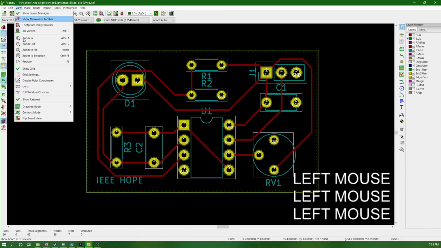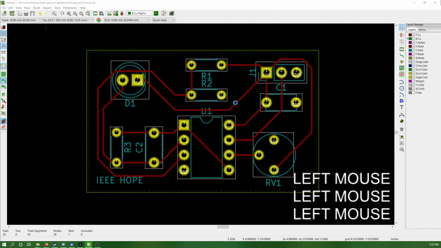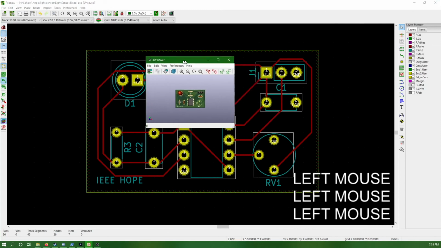And with that, we're officially done. Go to View and choose 3D Viewer. This will show your PCB in a 3D format.